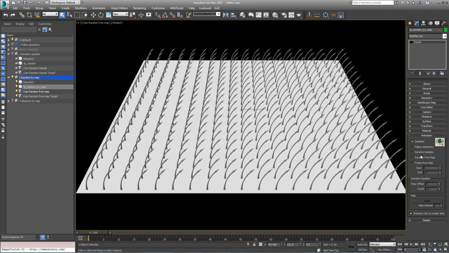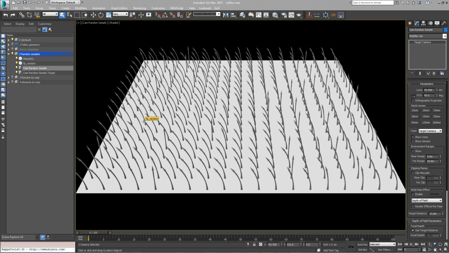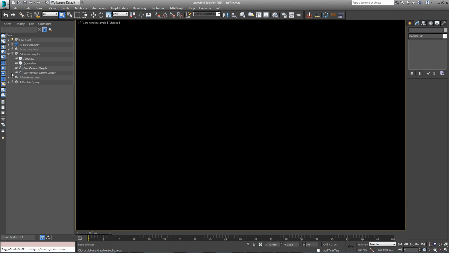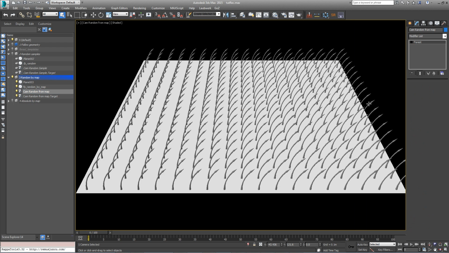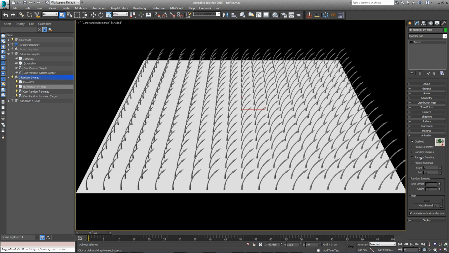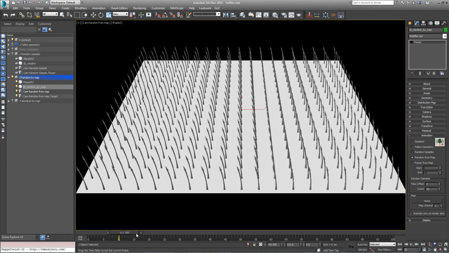Instead of allowing ForestPack to randomly distribute sample points, you can use a grayscale map to precisely specify the placement of a sample point from which the animation will start. To illustrate this, if it's not already, open the animation exercises max file and do the following. Unhide the layer called 3 random by map and change the view to cam random from map camera. Select the forest object called FP random by map. Open the animation rollout and check random from map.